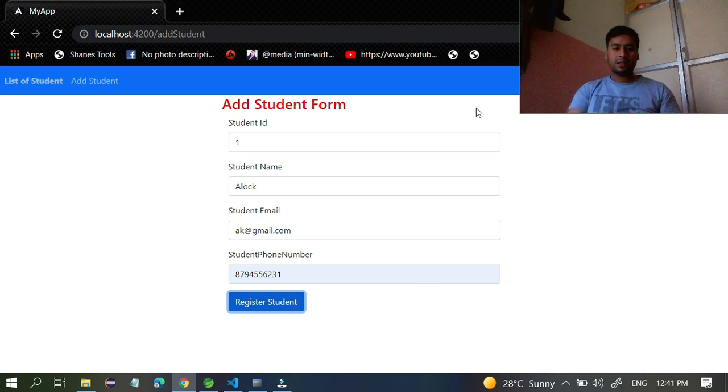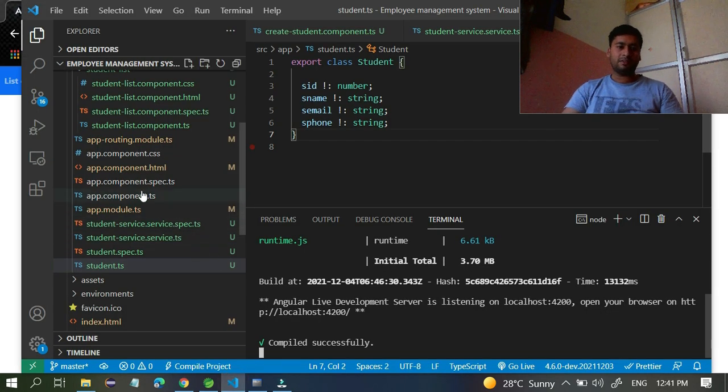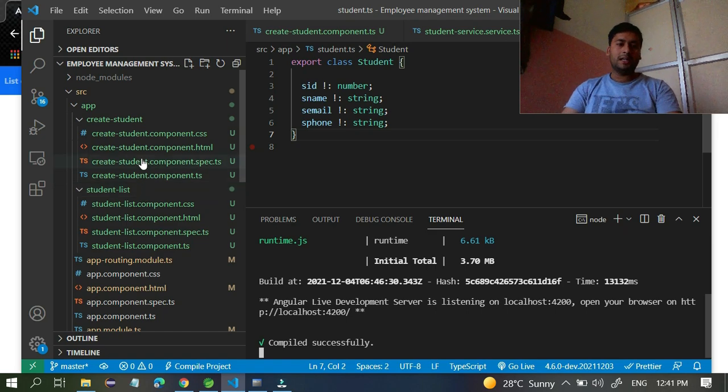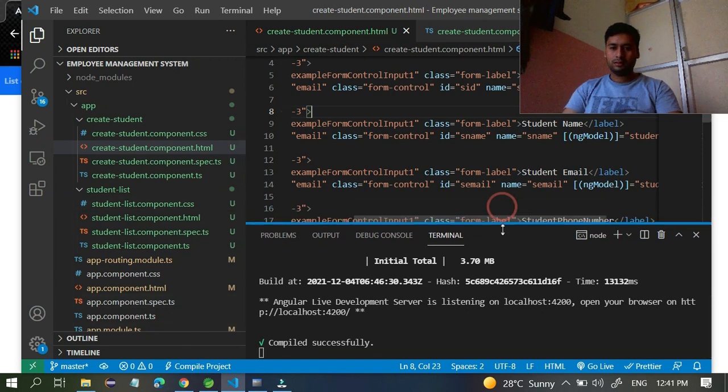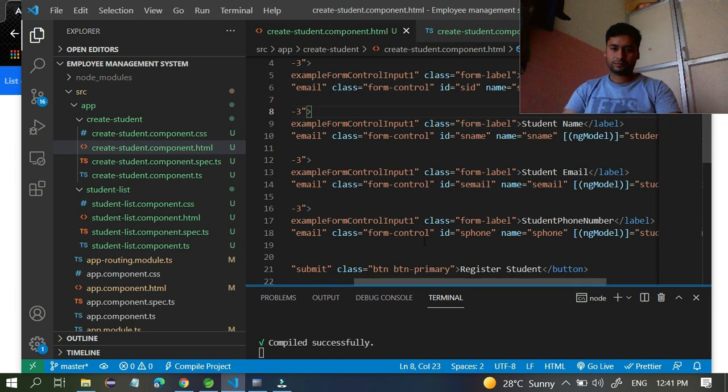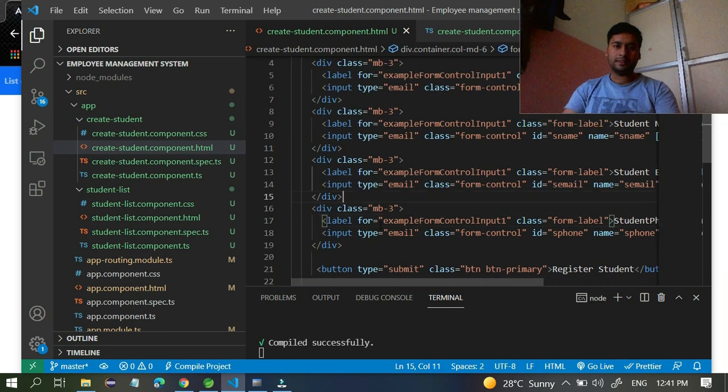Okay, so let's take some time and I will discuss these things in a very easy way. For example, this is the one form. So in my Angular application we have a component called create student component. Okay, so we have an HTML form. See this, this is the one form.